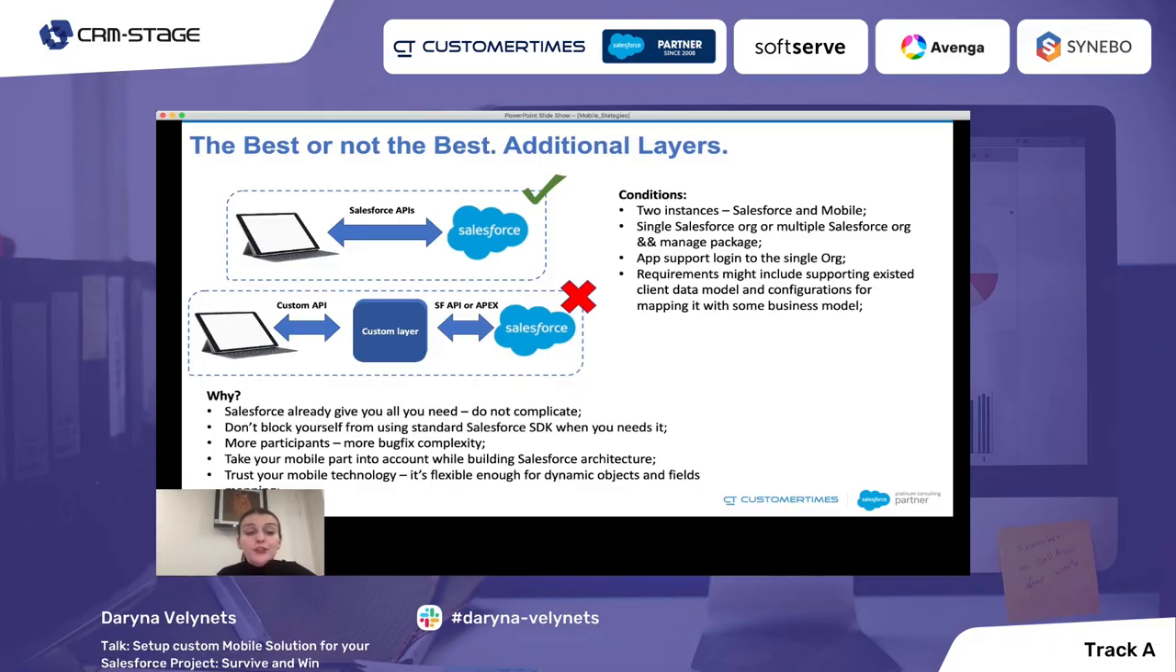Then, the more participants you have in this architecture, the more complexity and the more risk of bugs. And you should understand how mobile users think. They don't think it's a bug on the layer. No, they think it's a bug on mobile, always. And you will spend much more time trying to find where this bug is, really. So do not complicate when it is not needed, and trust your mobile technology.